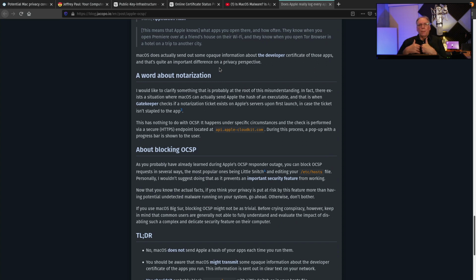Am I defending Apple? Absolutely not. This whole mechanism about notarization of applications concerns me. It concerns me because I don't get to opt in as a user. I don't get a choice. This is my machine. I don't get a choice on what I do.